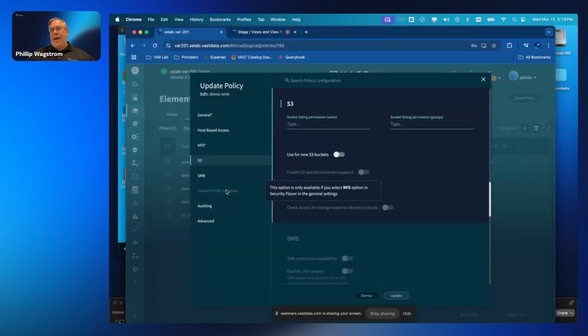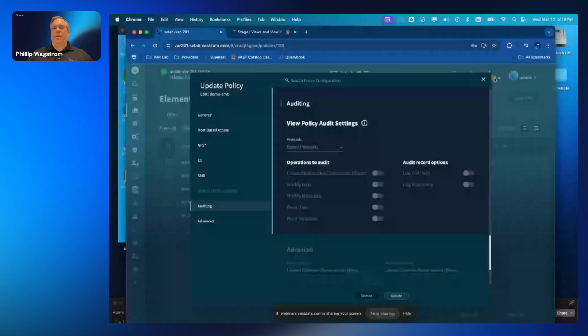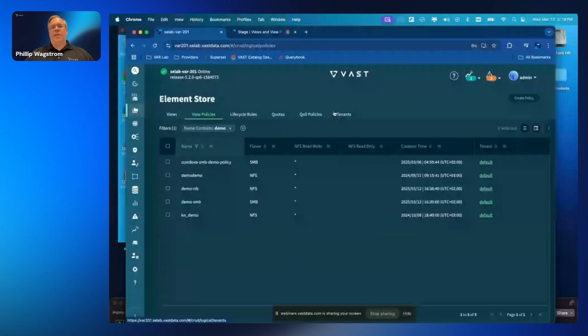So we don't need to define what the default POSIX mode bits will be, because files created will inherit things from the parent directory. And then auditing advanced is all the same. So let's walk through. I've got the view policies created. Let's walk through and create a view.